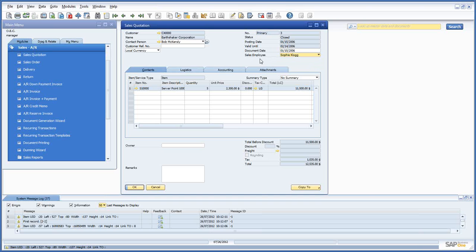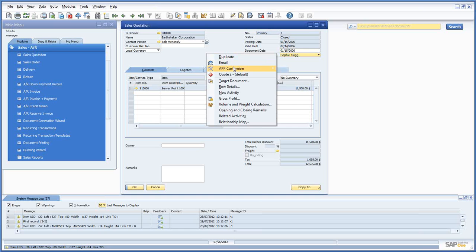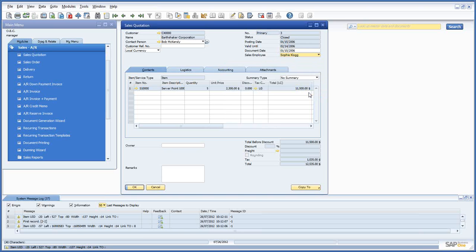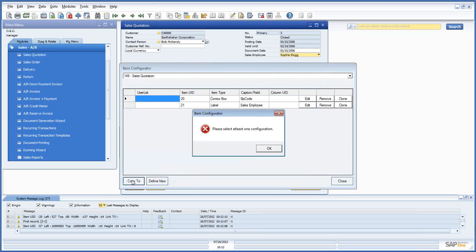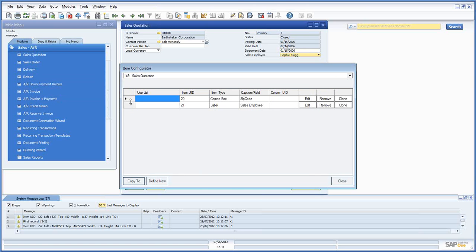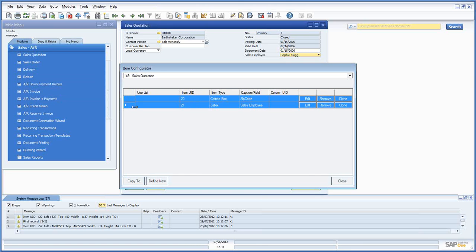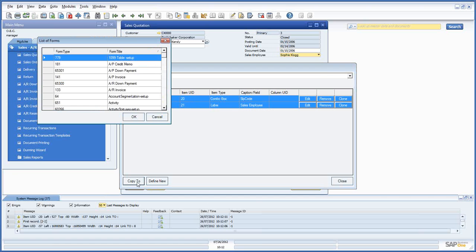So, okay, now what if we wanted to make this a universal change? We wanted this change to actually also appear on our sales order window. What we can do is right-click on the form, APP Customizer, go into our Item Placement Configurator, and that's going to show us the changes we just made. And in here, we can do a copy to. We need to select what we want to copy. So I'll highlight both of these rows. We do a copy to, and we can copy it to our sales order.